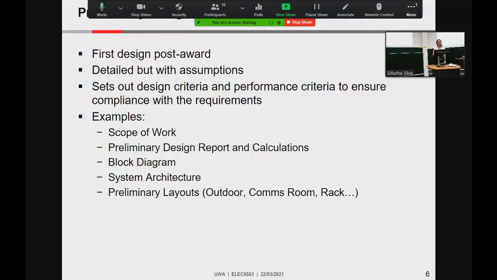So the preliminary design is the first design post-award, detailed, but with assumptions. What does that mean? It's a good design, full detail, almost detailed enough to build. But because your design has a lot of dependencies, let's say you are in charge of designing the Wi-Fi network, you need to know the room's layout. But if the designer hasn't even designed the room, how are you to go ahead? So you have to make assumptions. That's what this design phase is. Very detailed, based on the concept, but with assumptions.